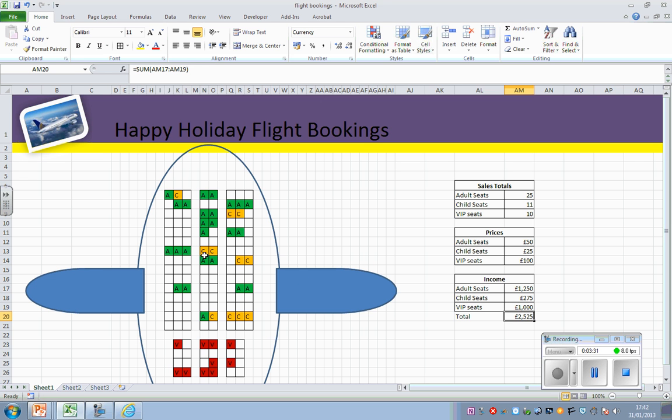Now, the reason we didn't just use a calculator or a pencil and our brains to work out this number is it should change as you book more seats. So say 3 adults are booked onto the flight. You see the price has gone up slightly. Or say we fully book out the VIP section. Watch the price go up every time a new seat is booked.